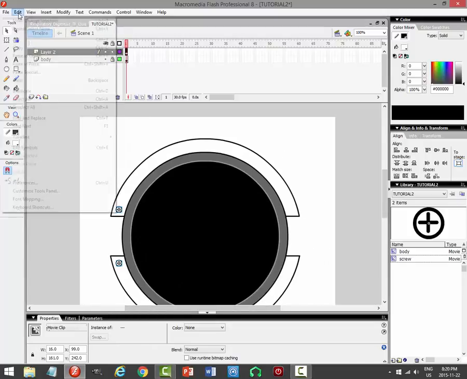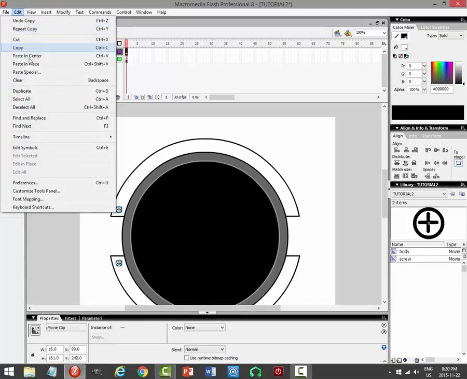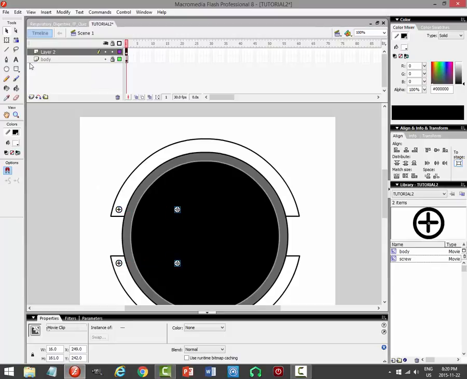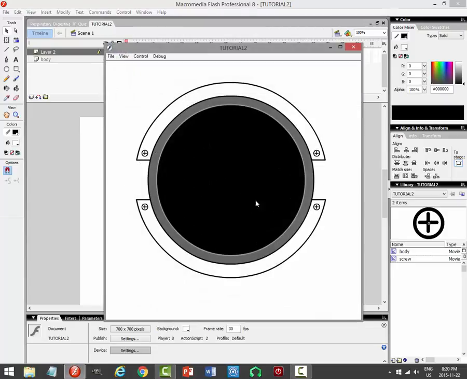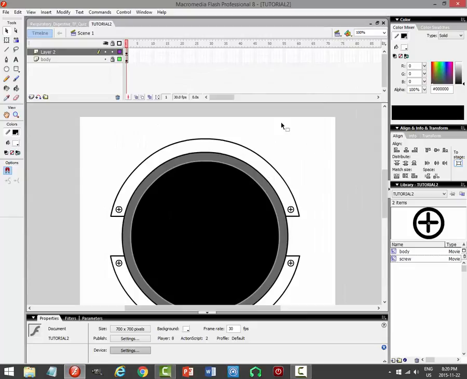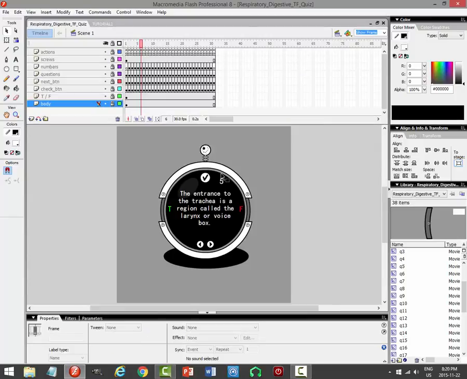So let's edit, copy, edit, paste in place. Come on over to this side. And okay, looks pretty good. Save it, test it. All right, it's looking good. I'll probably have to reduce the size of this whole thing. All right, well, let's design the ball that's going to go around here.